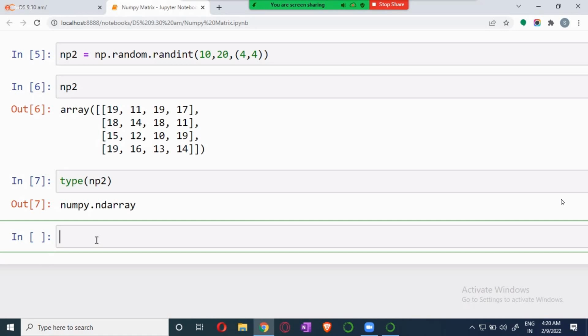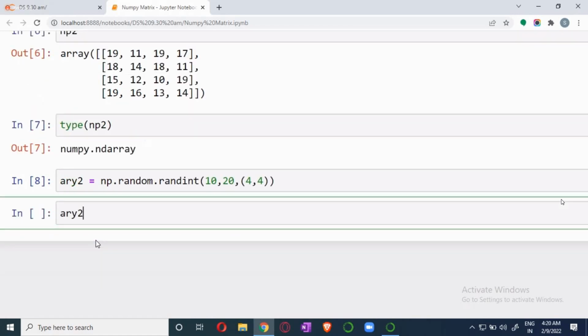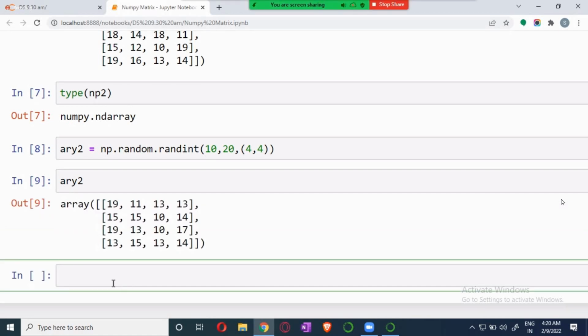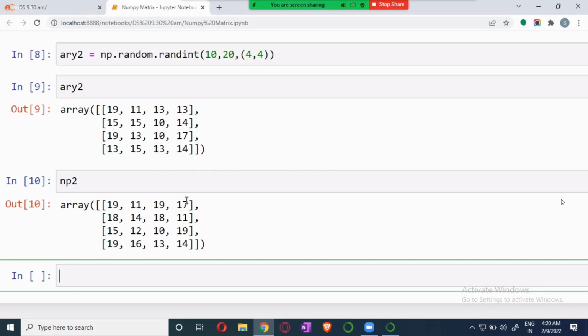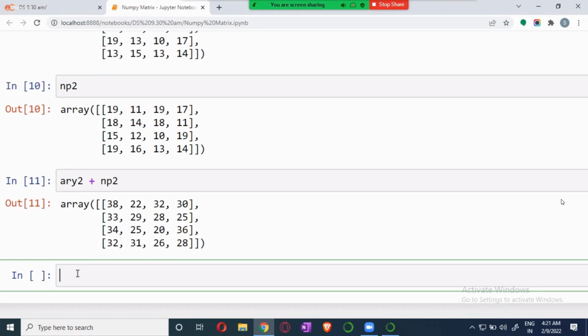Now I will create one more array over here, like ary2 is equal to np.random.randint, using the same numbers and 4,4. Can I perform the arithmetic operations? Will it satisfy the broadcasting rules? Yes, because rows and dimensions both are equal, so it will be satisfied. I can perform it. ary1 plus ary2 will do element by element addition.